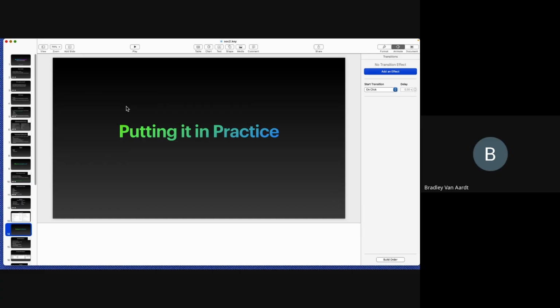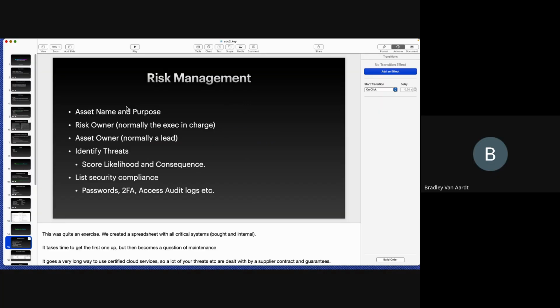Okay, cool. So, putting it into practice. Now we've got policies and procedures. Let's try to put this into practice. First of all, let's do our risk exercise, a risk management exercise.